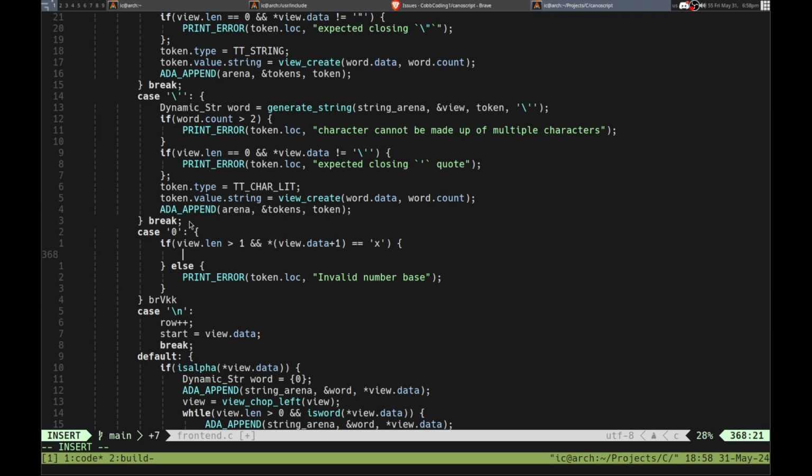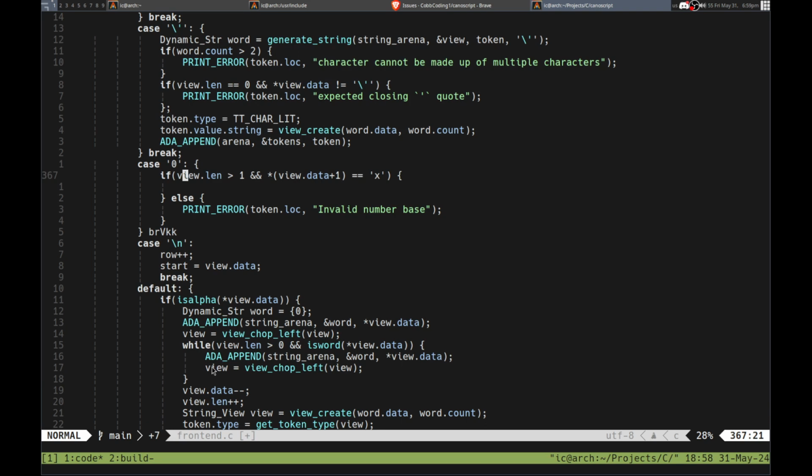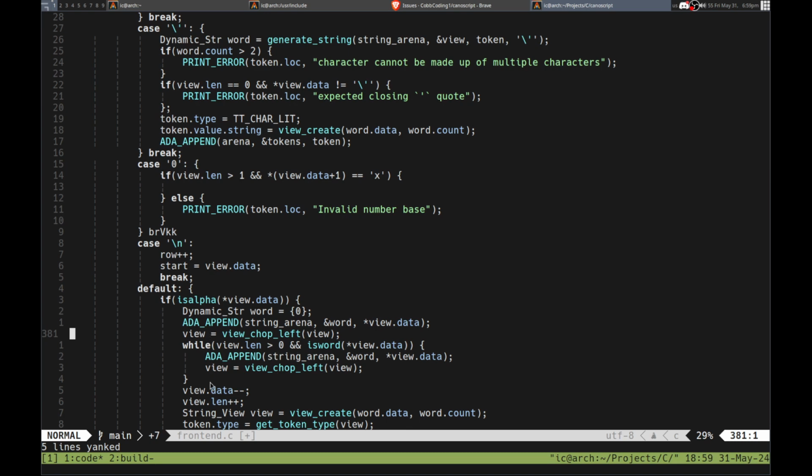So here we want to basically collect it as a string, essentially. Well, I guess we can even do view chop left here, right? So view chop left. Yeah, we can basically collect it in this similar way, right? Yeah, something like that. It's basically exactly like this, actually.